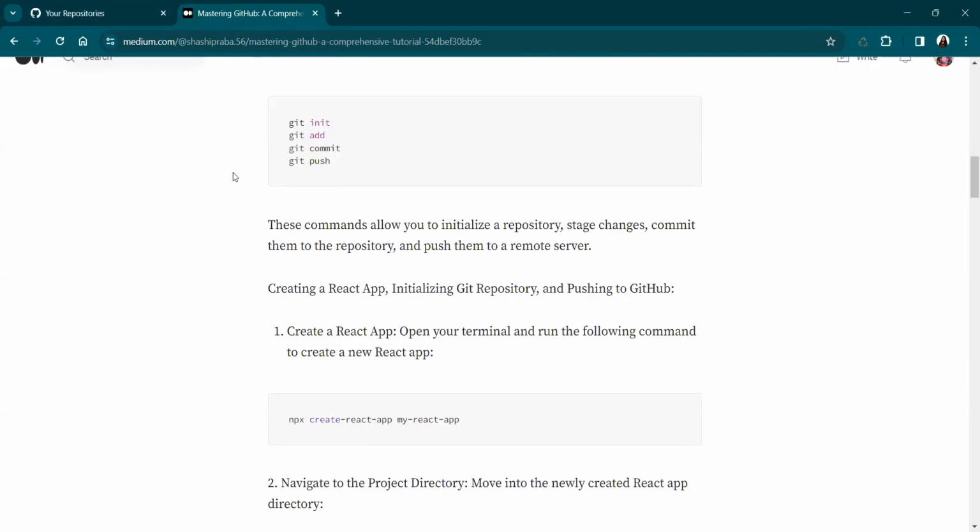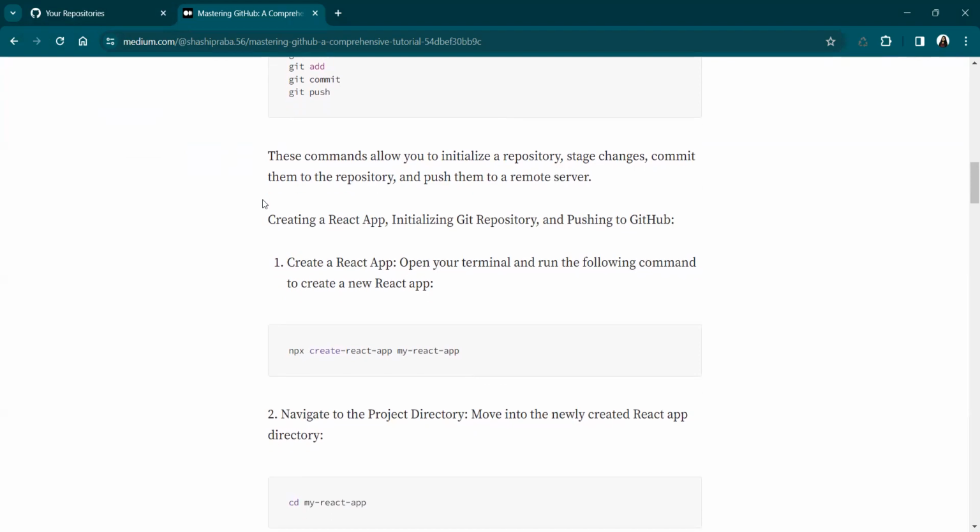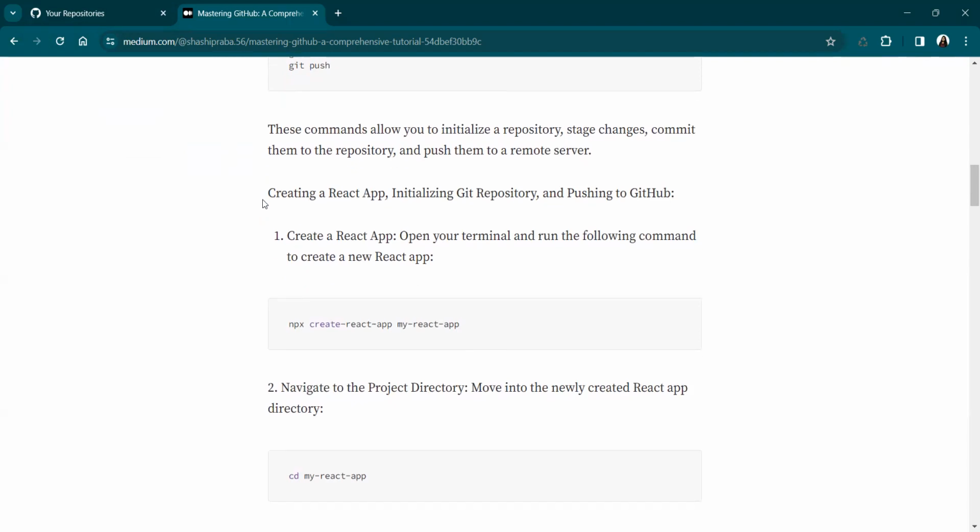So when we create a remote repository here, and when we code in one of our IDEs, let's say Visual Studio Code, and then want to push to the remote server and add it to the GitHub repository in your GitHub account, we can use these commands. So let's take an example, a React app. First, let's create a React app, initialize a Git repository, and then push to GitHub. We can use the command line, or else there is other software that we can use to push the code to the remote server.